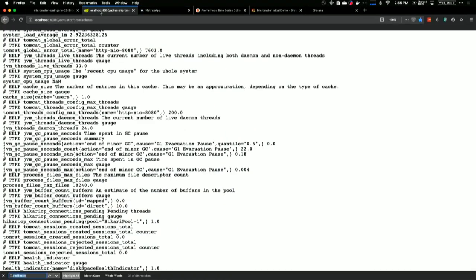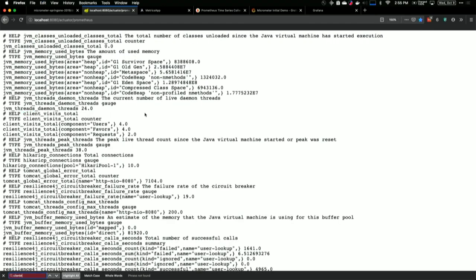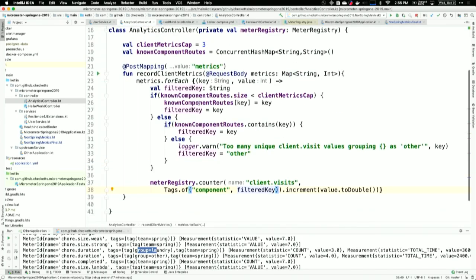So if we refresh this, and we look for that client visits. We're going to see that we've had a total of 4 to the users endpoint, our component, and to the favors, and then 2 to the request component. Often there's other things you want to generate on the fly and create your own metrics. So there's that. I don't know that the Angular code would be that interesting to this audience.